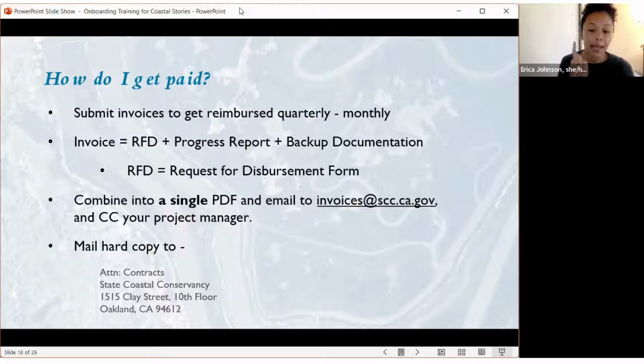For your first invoice, I highly recommend that you submit that to your project manager for them to review. I think every grant awarding entity has their specific processes. And so if you're having multiple fund sources, I think it's a really great idea just to send it to your project manager and have them review it and catch any errors. And then, once you get the go ahead, send it to invoices@scc.ca.gov and copy your project manager on that email.